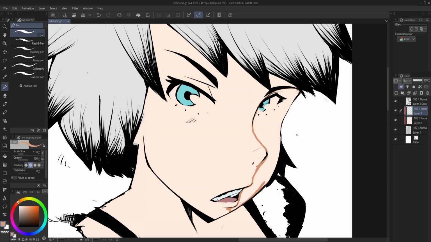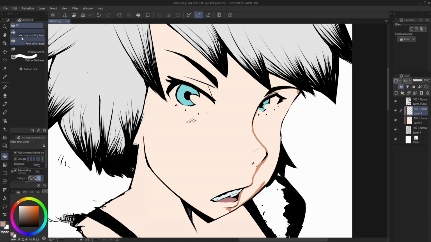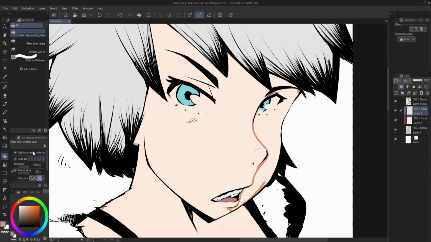And we're gonna connect this shape to make this outline of the shadow. And next we're gonna use refer only to editing layer, and this is my settings right here. Make sure you turn on area scaling and make sure you copy these settings, because settings is the most important thing for the cell shading.